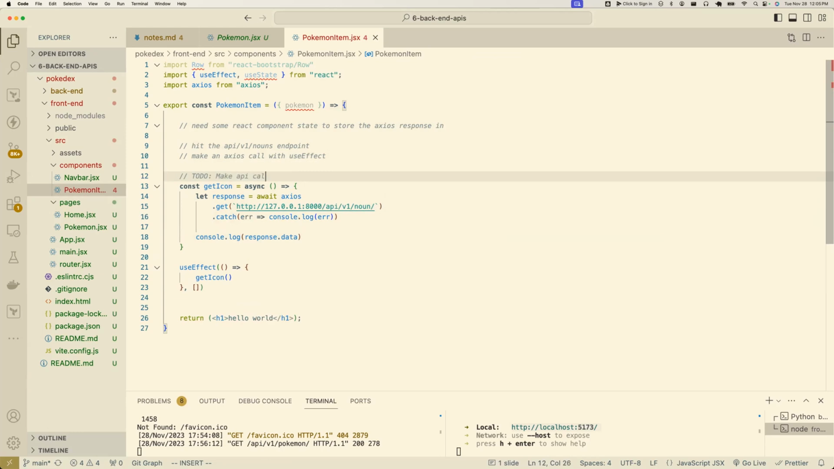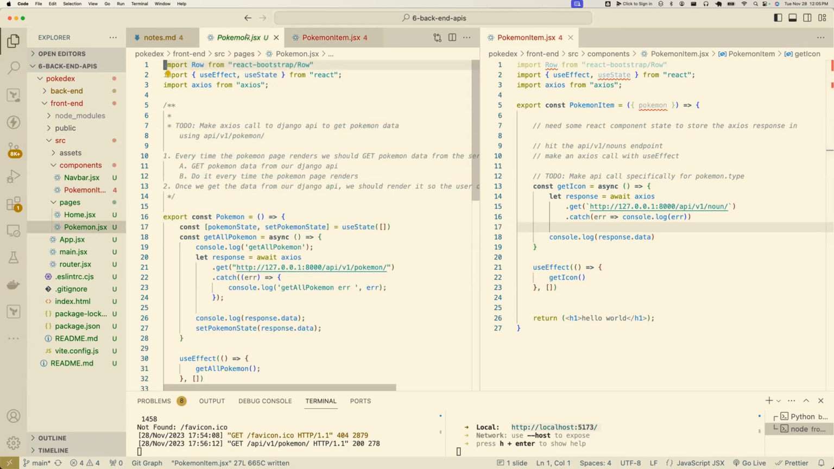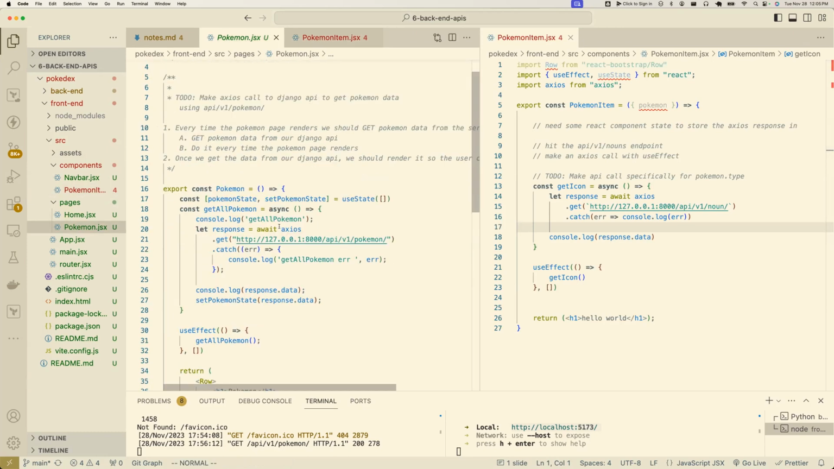Make API call specifically for Pokemon.type. So there's a couple other pieces to add here, right? But this is actually enough code that I can use this component and make sure that my HTTP AJAX call is working.